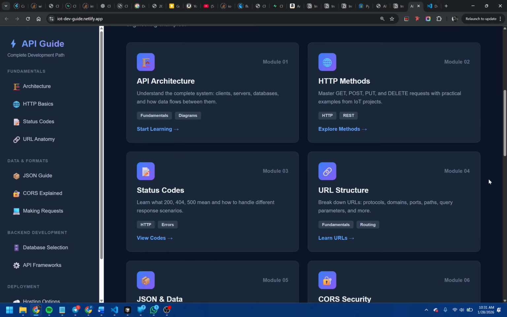So we have 2 paths in this case. We have an electronic device that is sending information to the server, and we have a web page that is requesting information from the server.